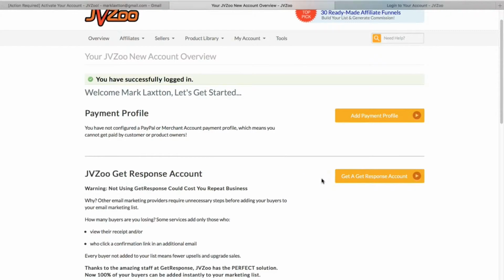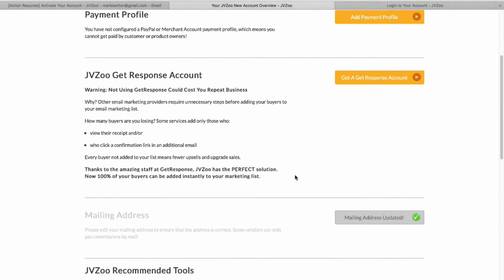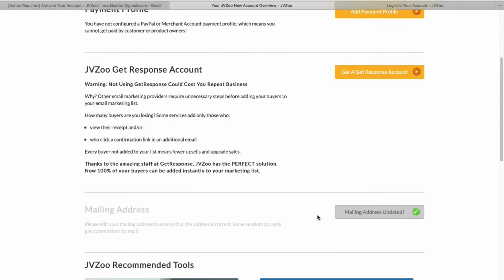Now, you don't have to use GetResponse, which is an autoresponder if you've not heard of it before. But there are benefits to using GetResponse with your JVZoo account. So you can sign up there to get a GetResponse account. And further down you can see mailing address. This is where you're going to be receiving your emails from JVZoo, and that's checked at the moment. But if you do change your email or you need to update it, anything like that, then you can come and change that there.